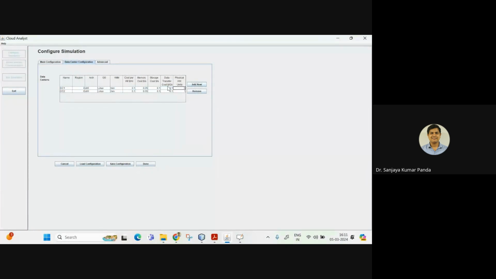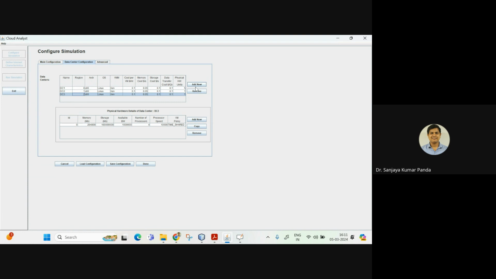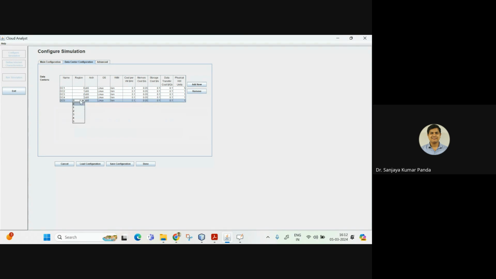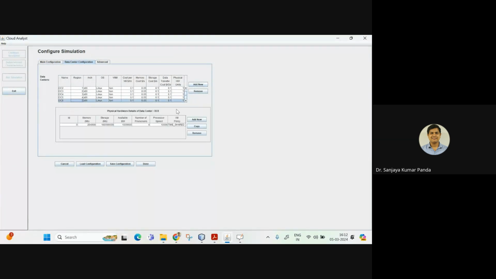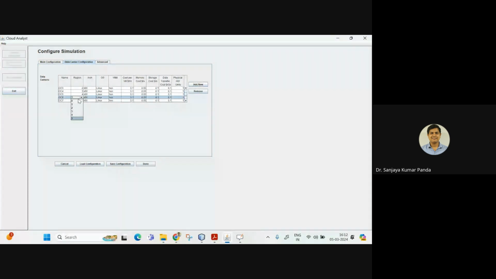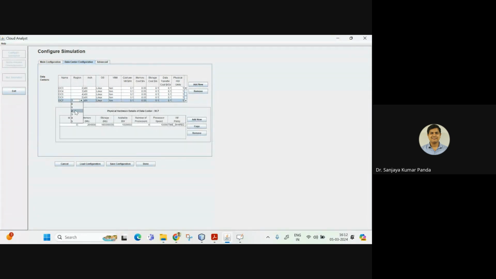Now I add another data center, let's say in region number 1. I add another data center in region number 2. Add another data center in region number 3. Add one more data center in region number 4. Add one more data center in region number 5. And so on, right? Or if you want to add multiple data centers in the same region, that also you can do. For example, let me create another in region number, let's say 2.